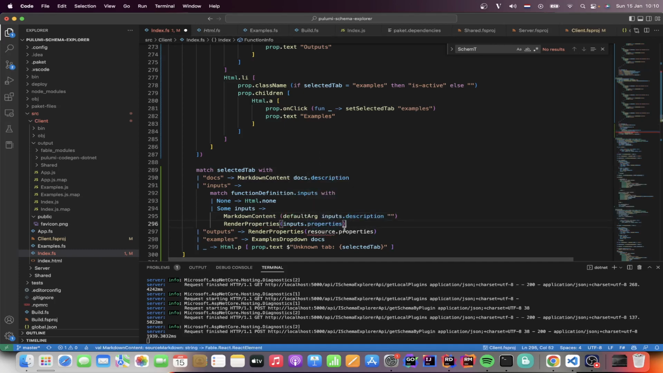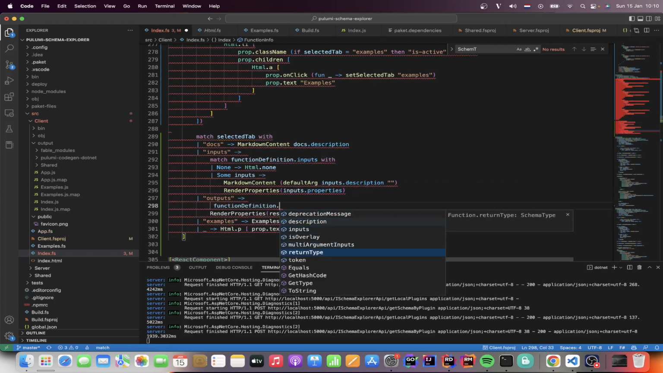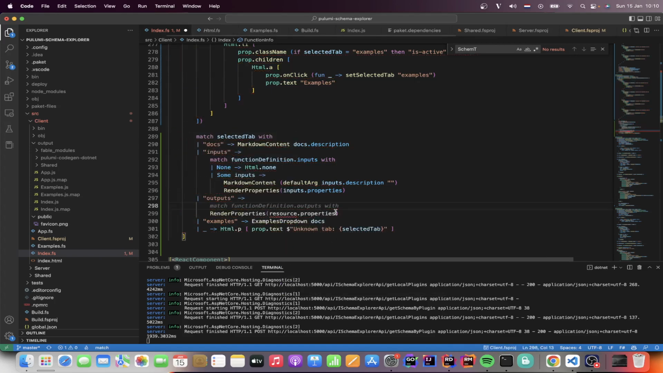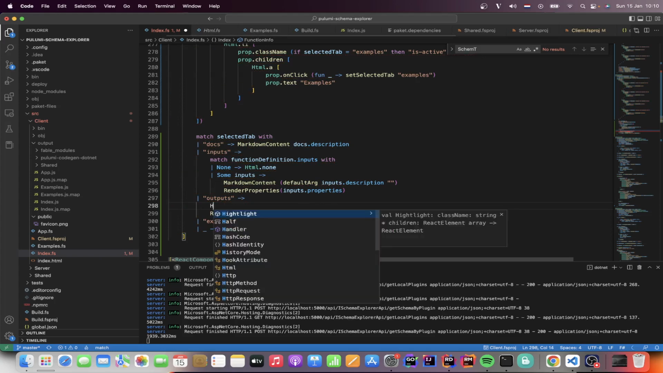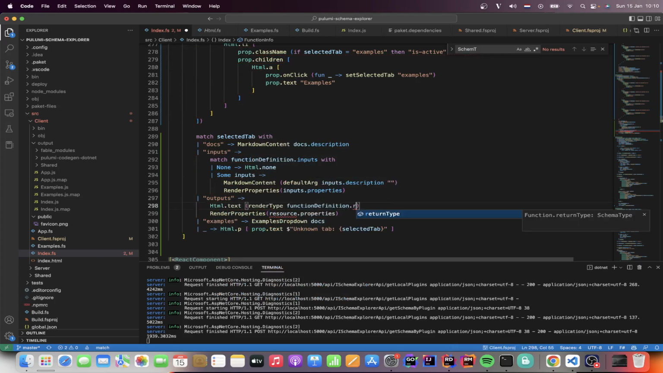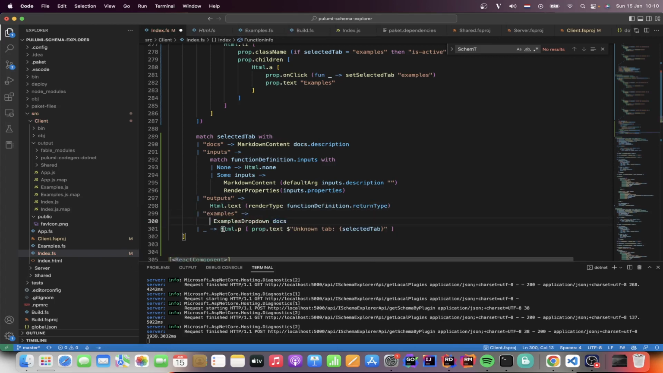We render out the markdown content. I think the same for outputs. Except outputs is something different. Yeah, it's called return type here, which is a schema type. Okay, we do have a function for that. That's called HTML text RenderType return type. Examples.